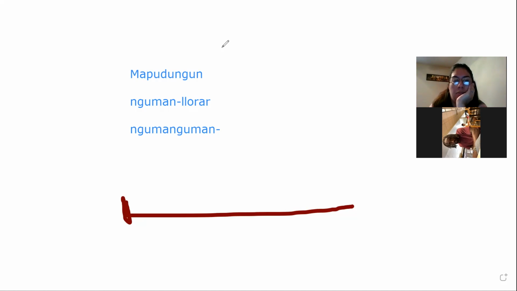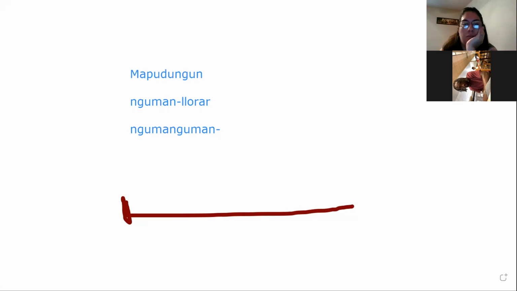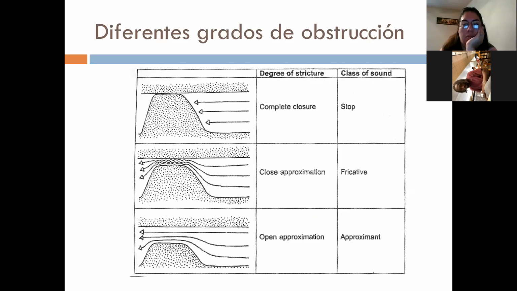Entonces, going back to that. So, muy bien. Entonces, diferentes grados de obstrucción. Entonces, tenemos algunos ejemplos. Complete closure, una oclusión completa. That would be a stop in English, or oclusiva in español. Close approximation, that'd be like a fricative. So going back up, a stop would be your b, d. That looks like it could be a d in English, or a d in español if it's touching the teeth. That'd be a stop.